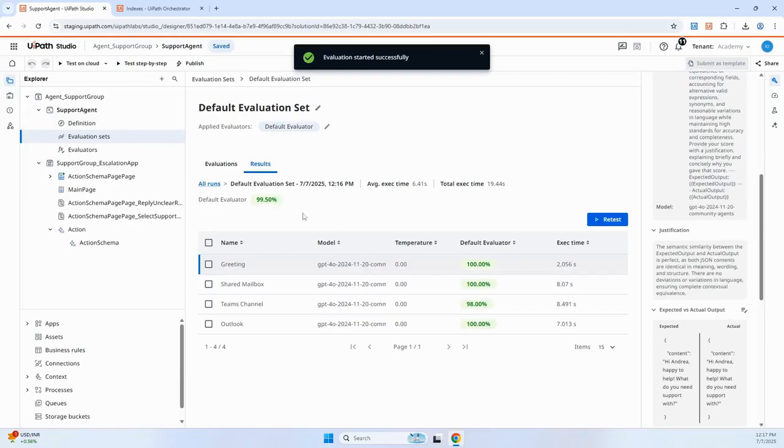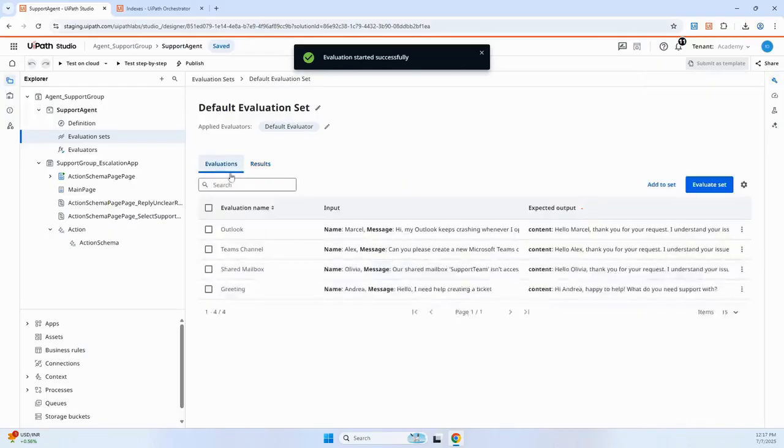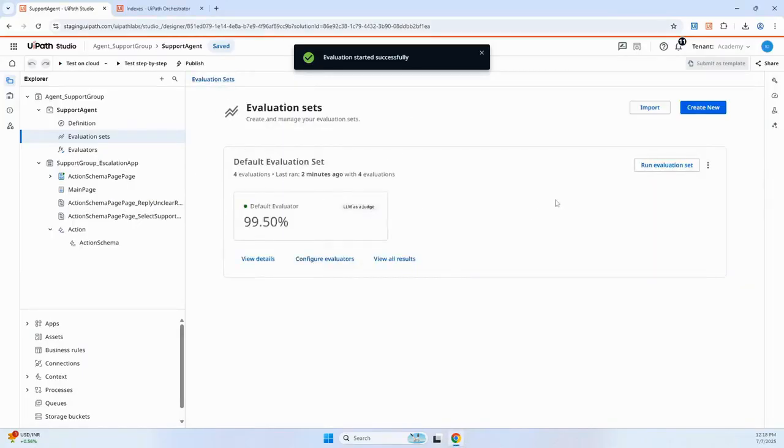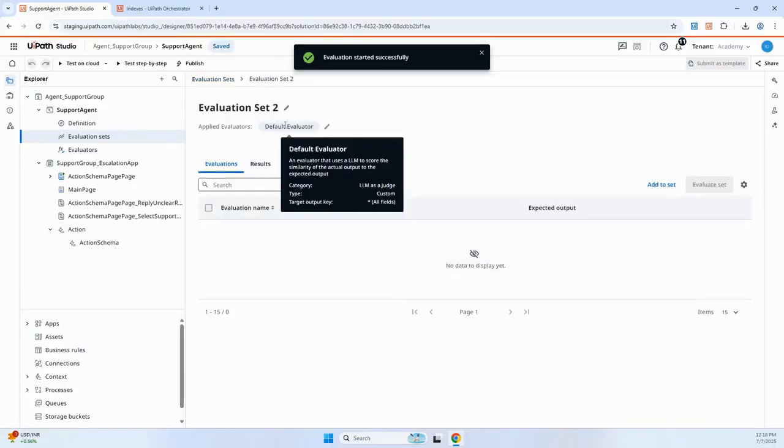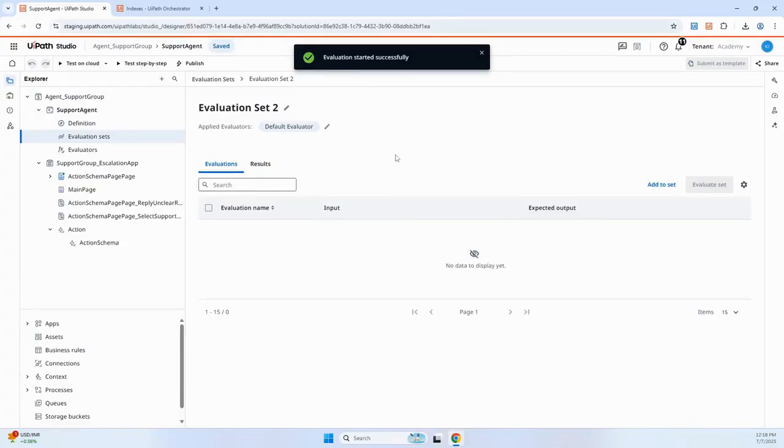After making changes to the agent, you can come back to retest this specific evaluation set or even create multiple evaluation sets for various scenarios. To create a new evaluation set, simply click Create New. And remember, at any point, you can create a different evaluator or modify the default evaluator, something we'll cover in the next video. That's it for now.